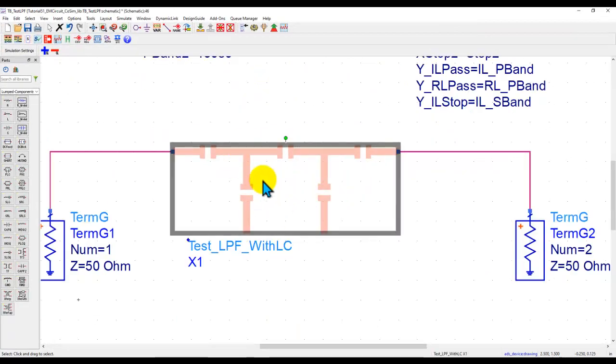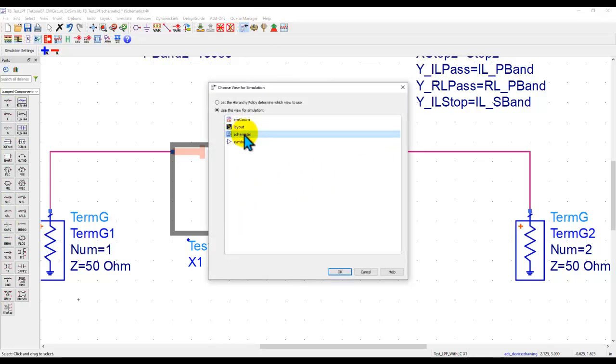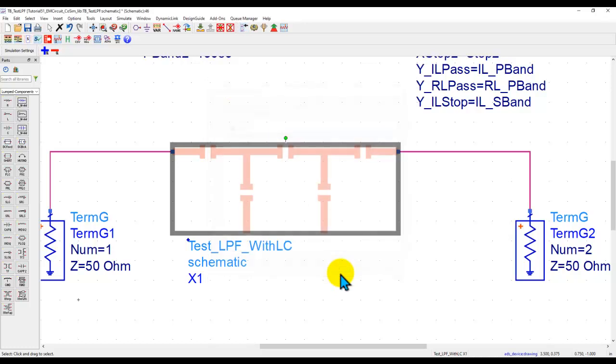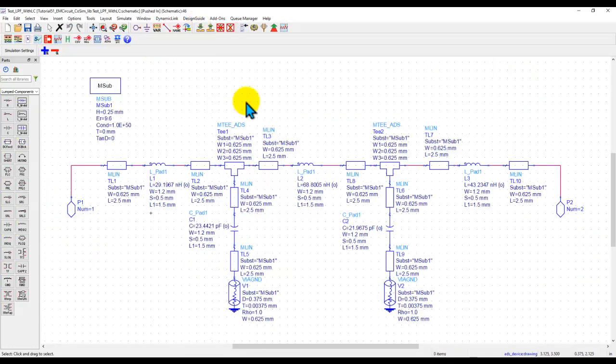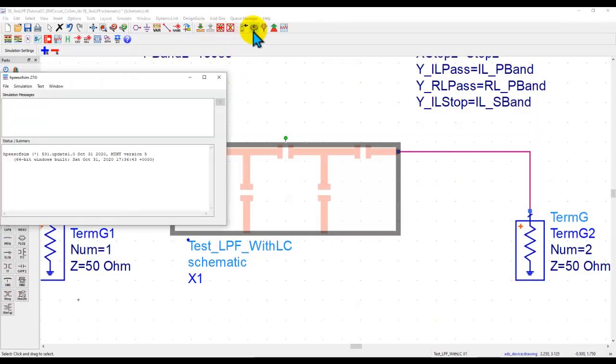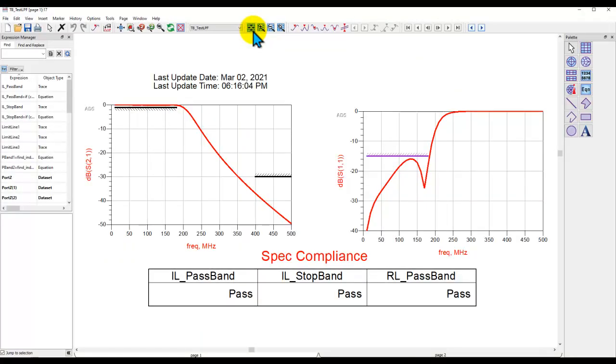Now, if I try to simulate it, I need to first select the right view. So let me go ahead and first select the schematic view. So once I select the schematic view and I try to push into hierarchy, you will see the same schematic which we wanted, right? So let's go ahead and simulate that and now see the response of the filter, which is obviously as expected, right?